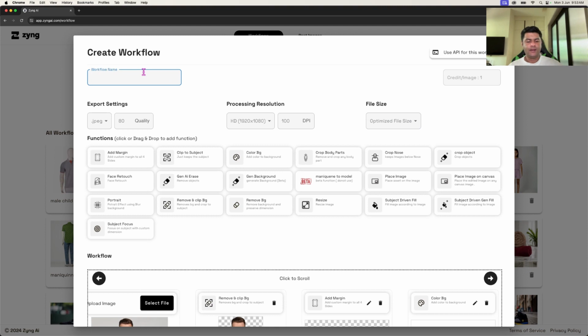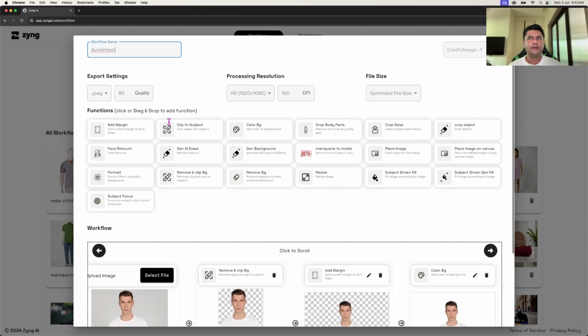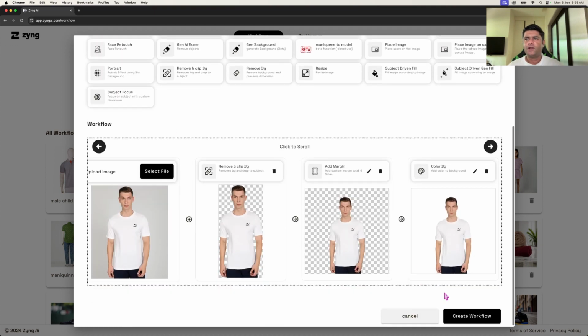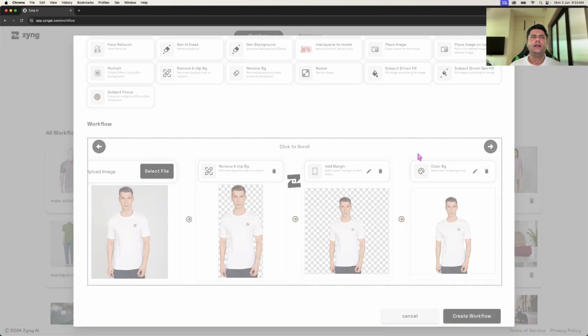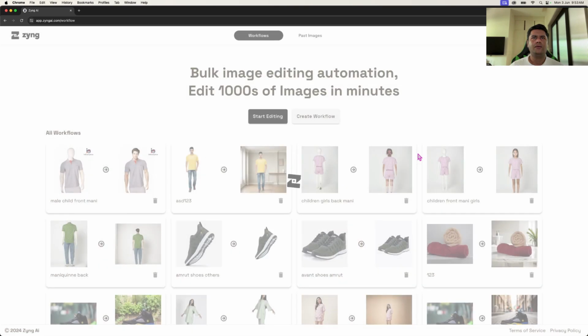Quickly go ahead, name the workflow. Let's say I name this workflow niche test. Now, this one is basically I've left no margin on the bottom. That has been the idea. Go ahead and create this workflow.